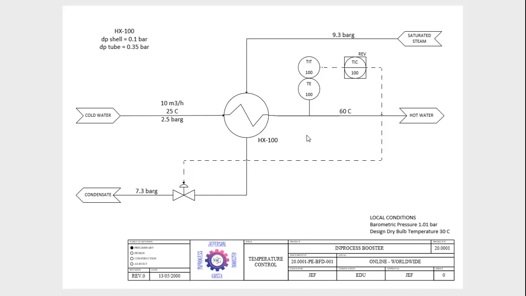And the action is reversed because if the present value decreases from 60, I need to open the valve to return the value to 60. On the other hand, if the temperature increases from 60, I need to close the valve to return the value to 60. So there is an inverse relation between the present value behavior and the valve opening action. You will be able to observe that during the dynamic mode. Don't worry about that right now.